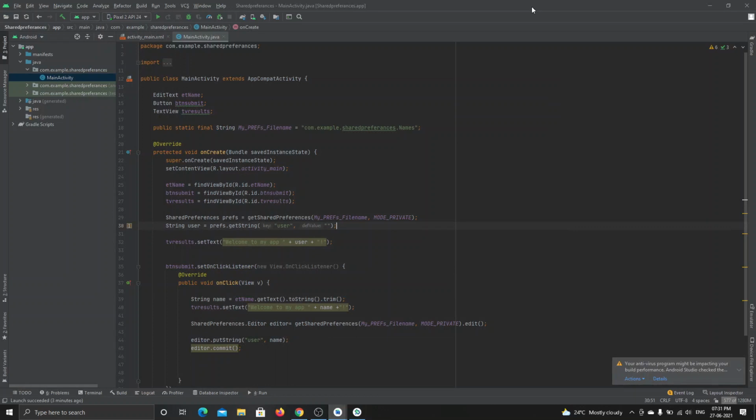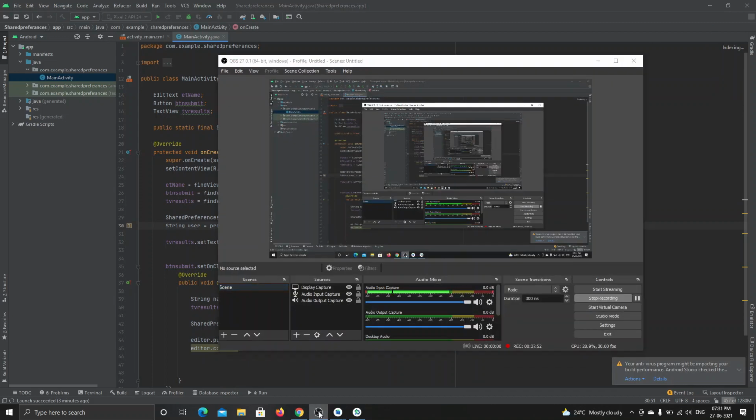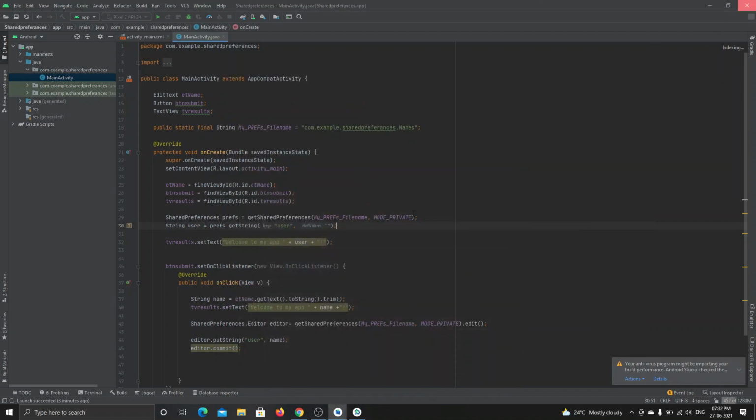Now what I will do, I will just close this previous one, this shared preferences project. I will close it now. Go back to the shared preferences and close this application. Is it recording? Yeah. Let me close, saving project.